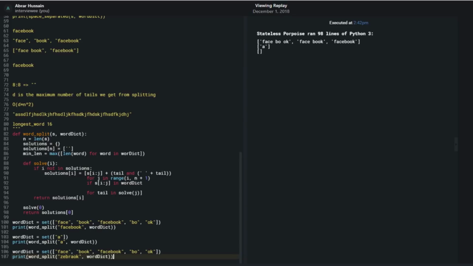Great. And the space complexity? I guess that ends up being n times d, right? Just because at max you're storing this d number at each of the indices, and there's n such indices.